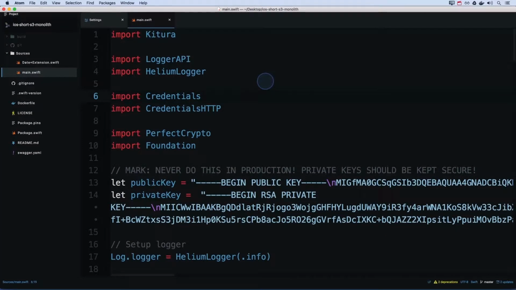Now that we've run the monolith, let's look at its underlying implementation. Everything that we really care about is contained within the single main.swift file. At the top we have our dependencies. To begin, we have Kitura, which provides routing and middleware that can be applied to the different endpoints.